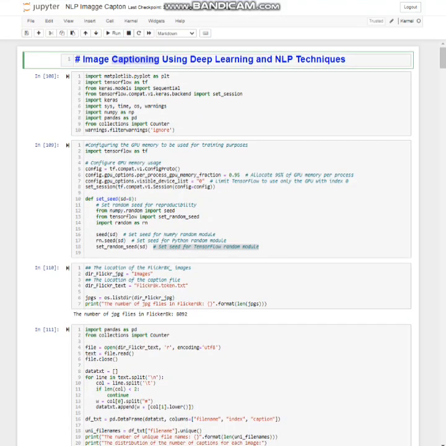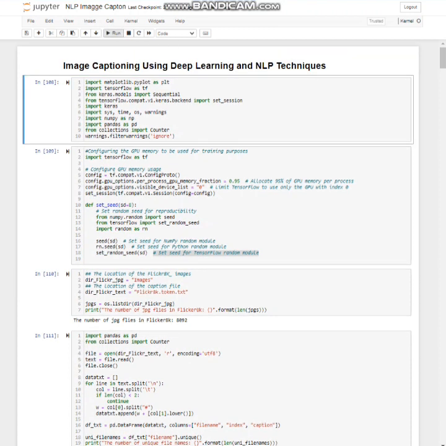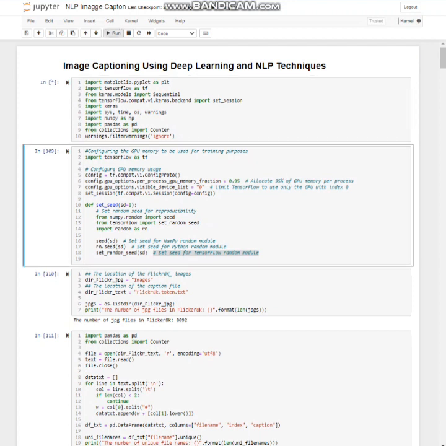Today we are diving into the exciting world of natural language processing, focusing on image captioning. The first step in a machine learning project is to import the necessary libraries. In our case, we are using popular libraries like TensorFlow, Keras and Matplotlib.